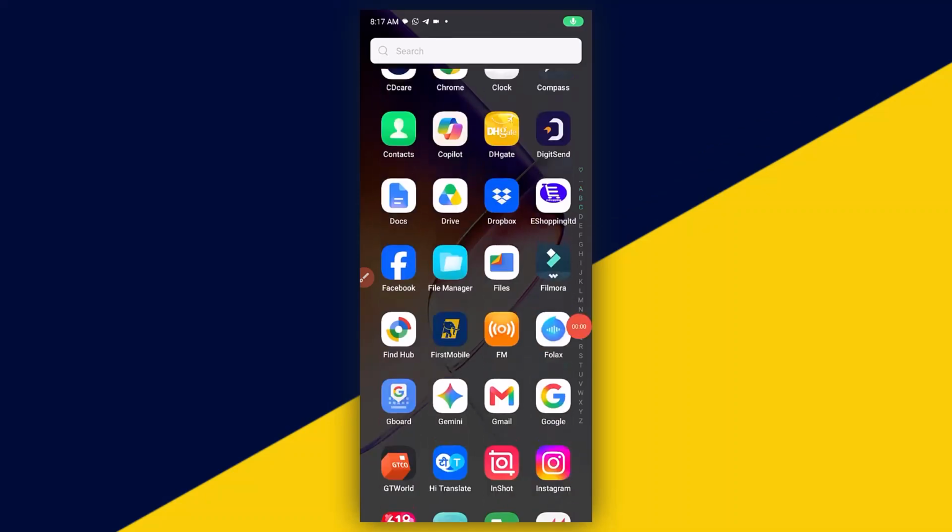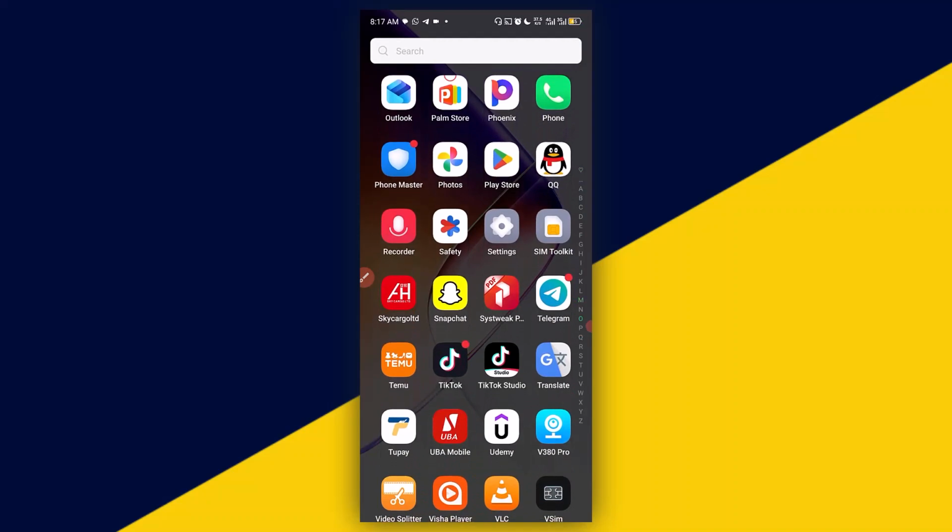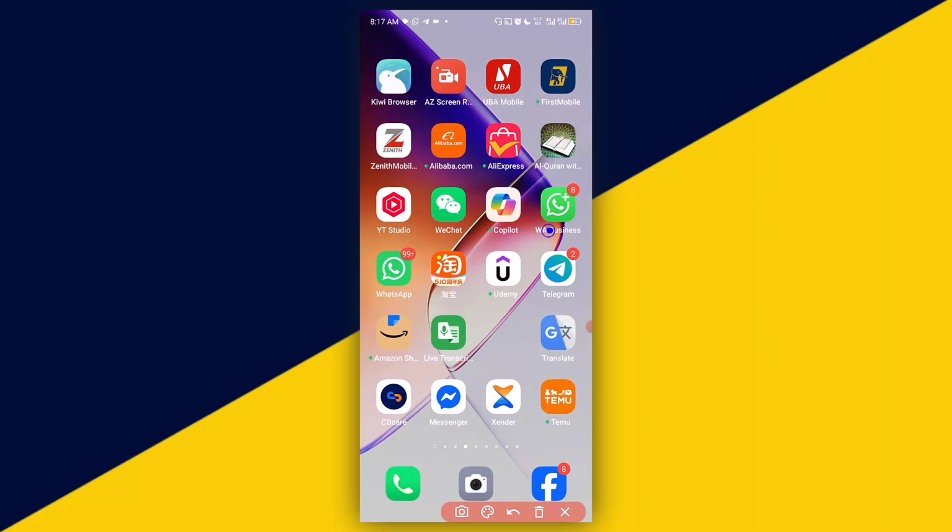In this video, I will show you how to auto-save media files from Telegram groups to your phone gallery without any stress. Open up your Telegram app.